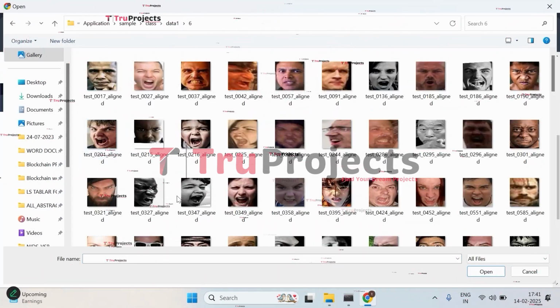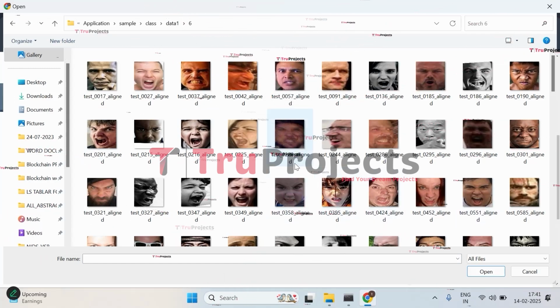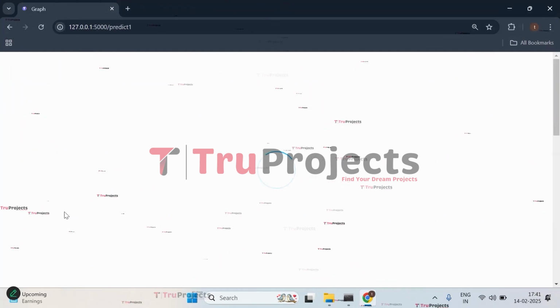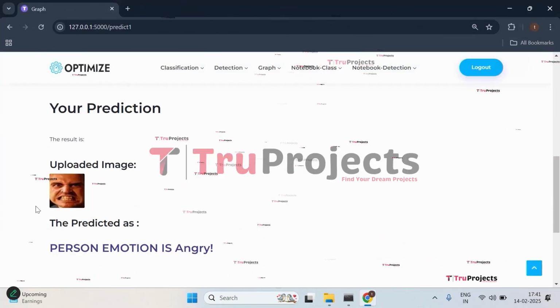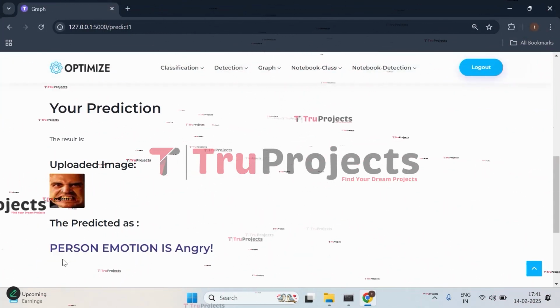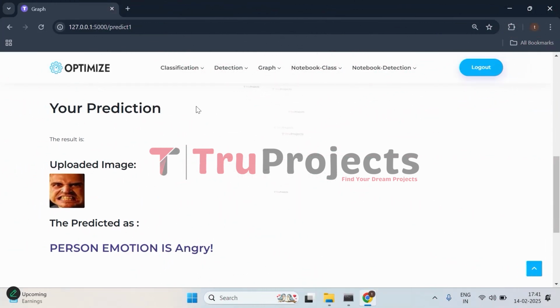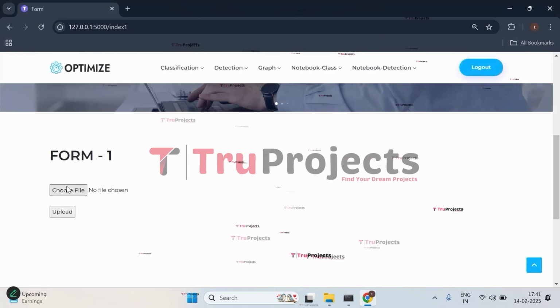Open the classics folder. These images seem to be anger, right? Let's see what will be predicted. This is the image that we have uploaded, and here we got the prediction that the person's emotion is angry. Click on dataset 1.